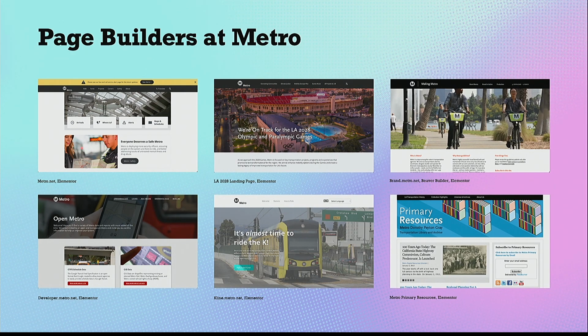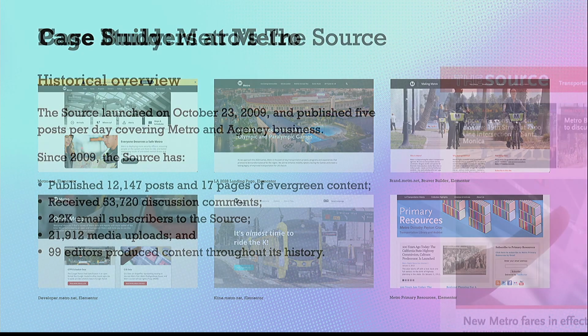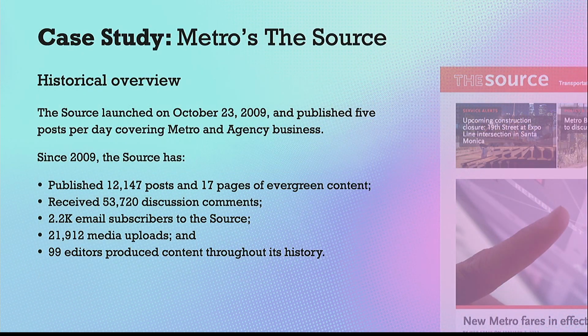So for instance, it's kind of tiny, but the LA 2028 is going to be coming up. So our information, we spun up a page about that. Expo line, K line, everything you see there, we spun up information. So I got a lot of experience with page builders. We started with Beaver Builder, then on to Elementor. Here's a little history of the source. The source, when they started, they said, hey, we want to do 5 to 7 stories a day.